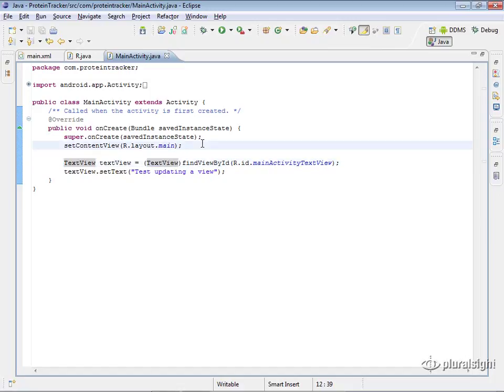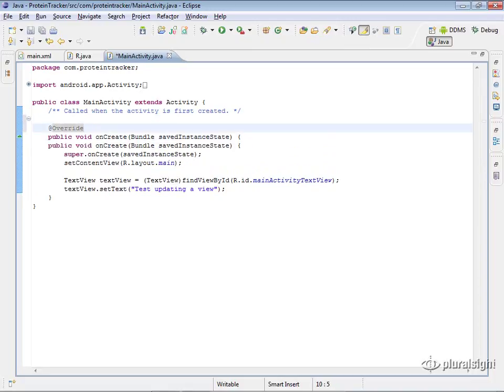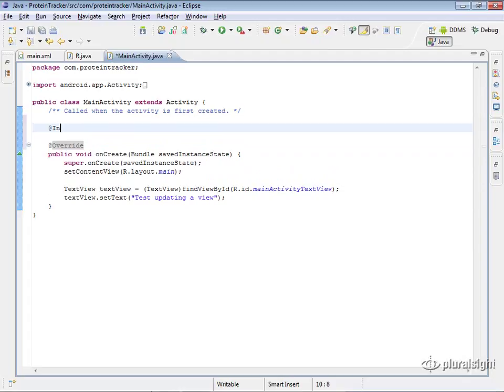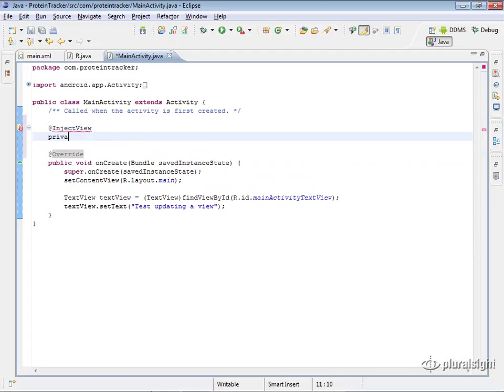You don't have to. There is a framework out there put out by Google called RoboJuice, and it is basically an IOC container library that can automatically inject views into your activity. I'm not going to go too in-depth into it here, but basically what it would allow you to do is something like this: inject view, and then you can do private text view, and then actually you would do text view for your type, and then text view. And then it's going to automatically inject the text view and do the find by ID for you.